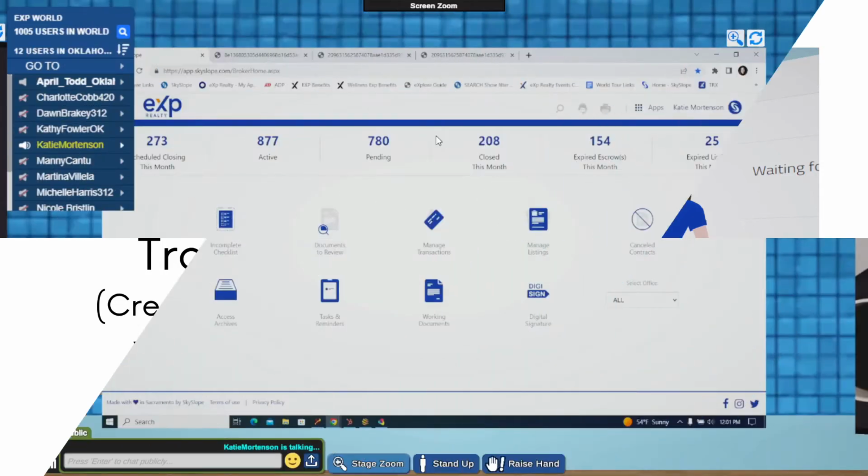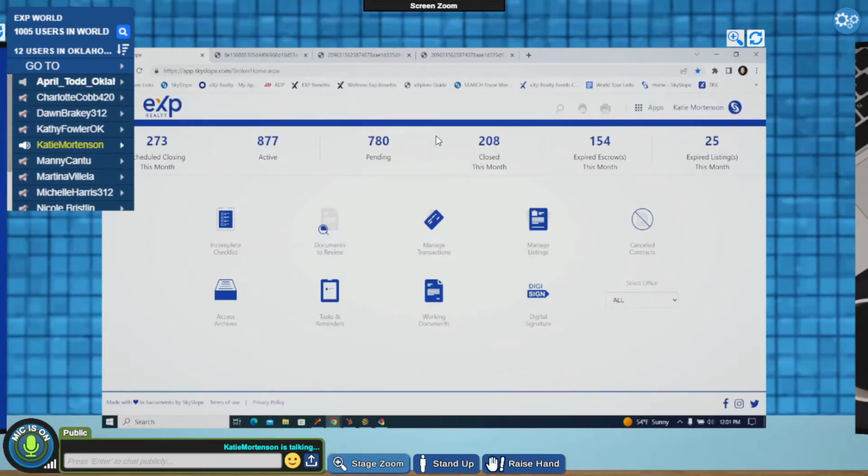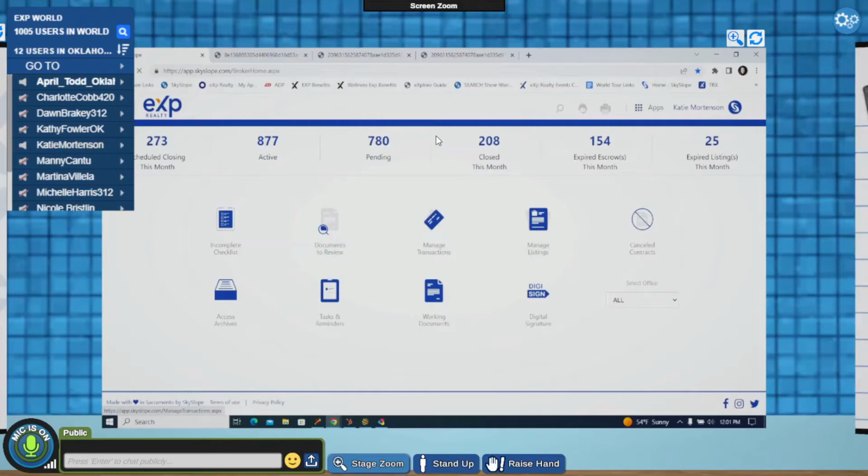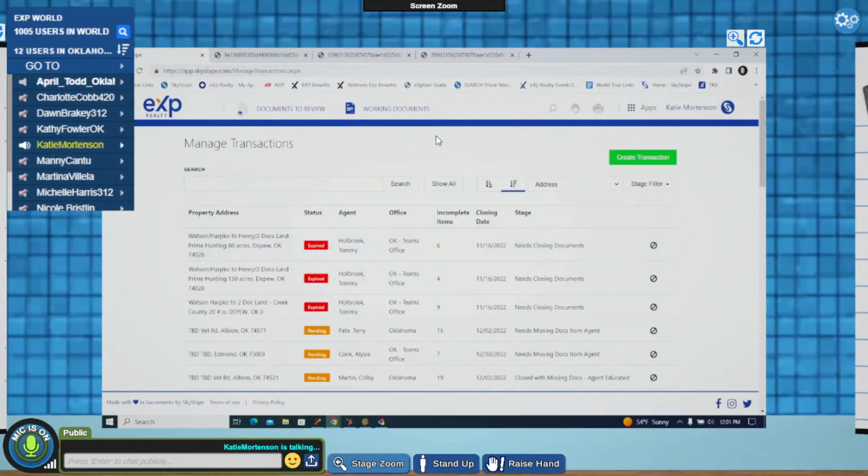You would be at your main screen here in SkySlope, or your dashboard or home base, whatever you want to refer to it as. You would click Manage Transactions to create an input in your transaction. So when we click on that, we wait for SkySlope to load. Now what we would do is go to this green button in the upper right corner that says Create Transaction.